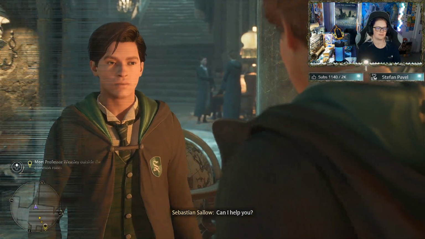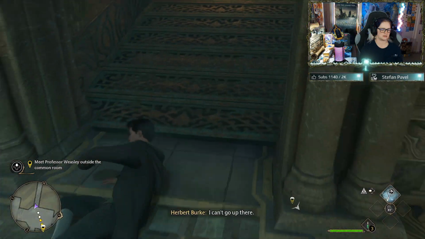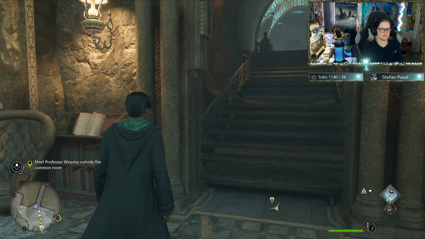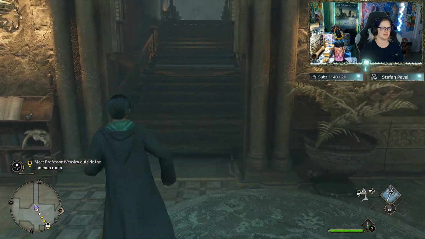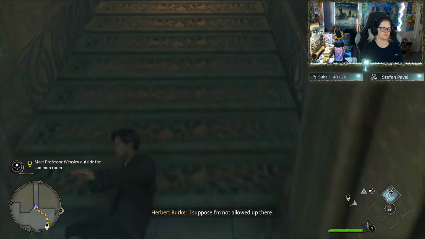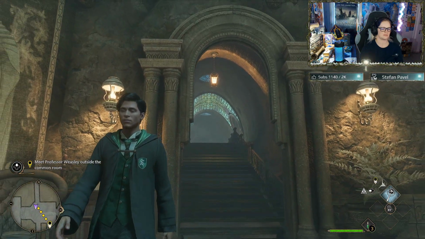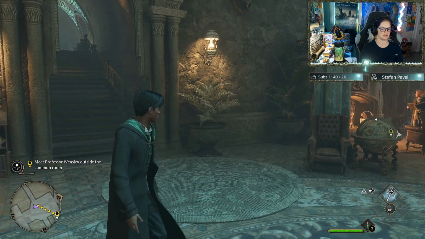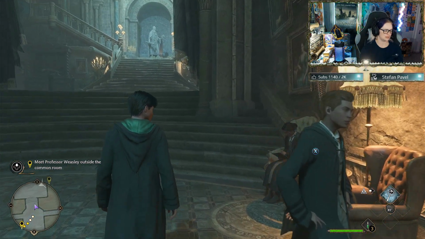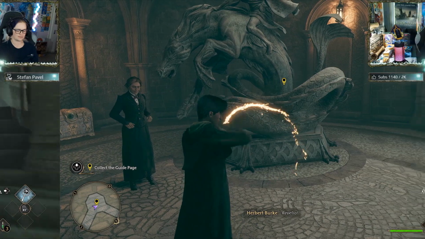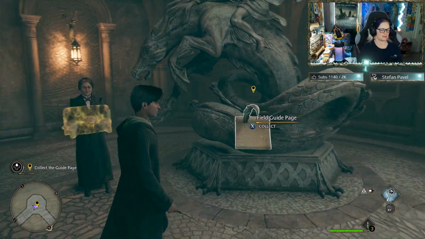Can I help you? These stairs. I can't go up there. Why? Is that the seventh year room? I suppose I'm not allowed up there. That's interesting. That's very interesting. Revelio. Dealing with Discord stuff. Oh, that's okay.